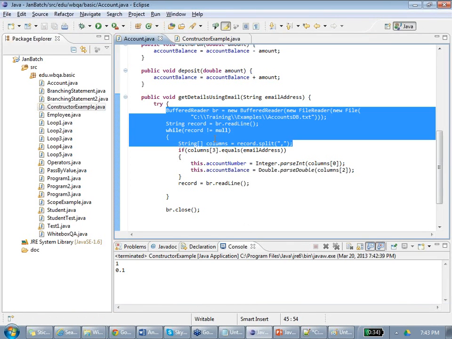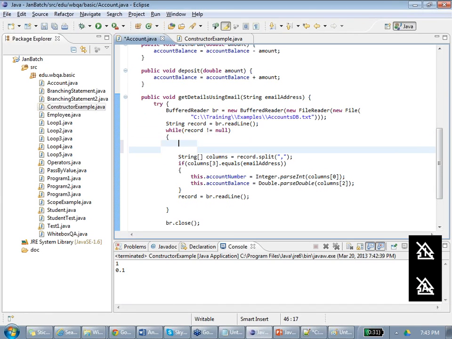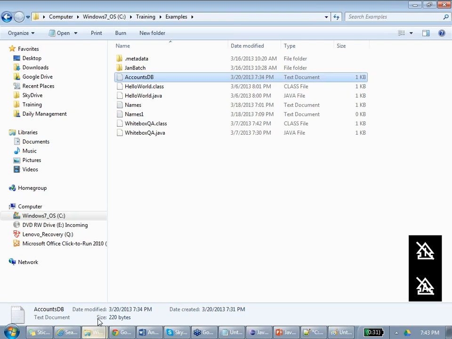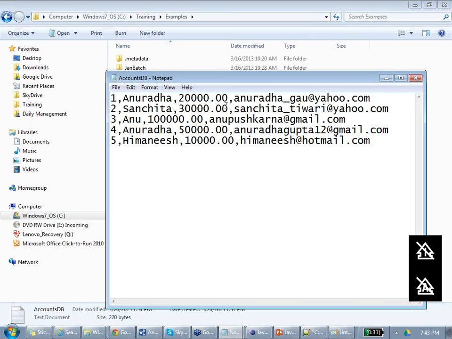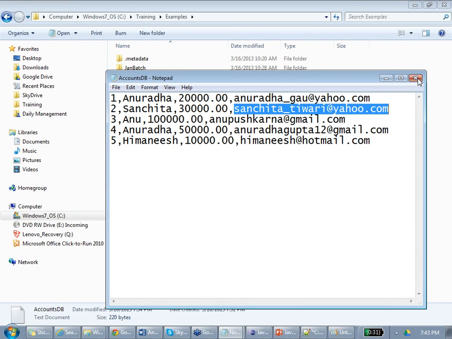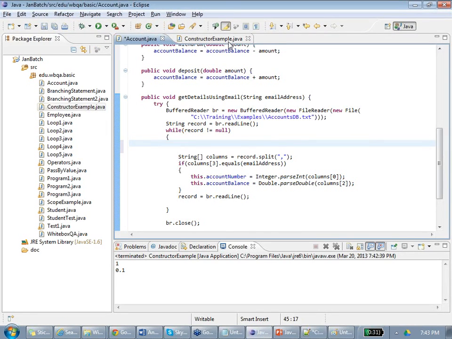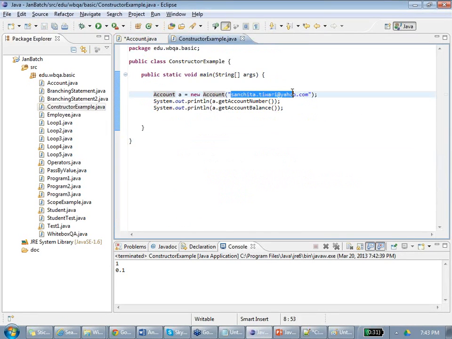Okay, let me actually do one thing. I will debug this code now. We are using email underscore. Okay. See, Sanchita, you forgot your email. That is the reason, because I can't find this account. That is the reason I got 0 and 0.0. Okay, let's go and see this one.